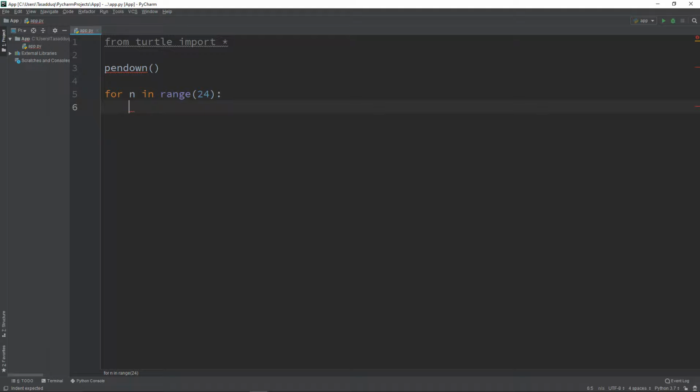And we're doing forward with 100, forward with 10, and press enter. And then right with 15. So we're doing now pen up.